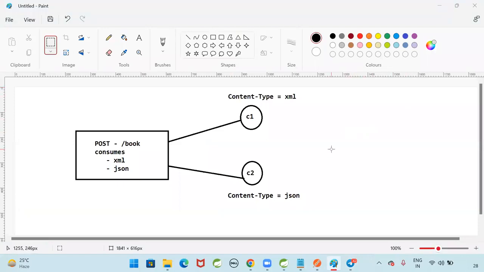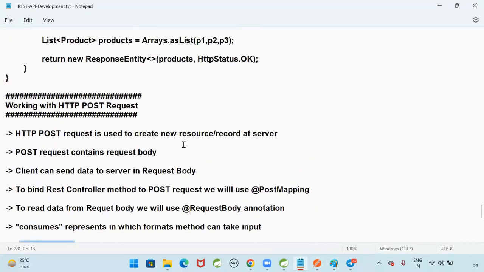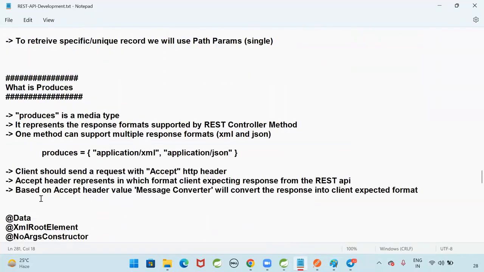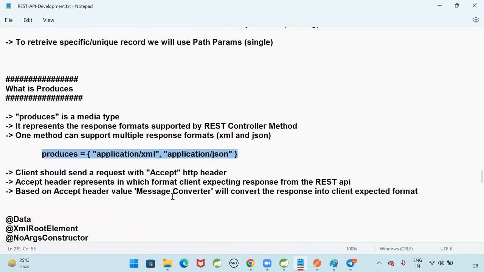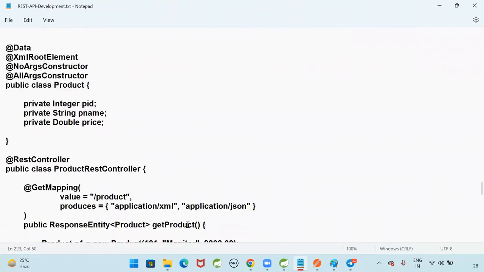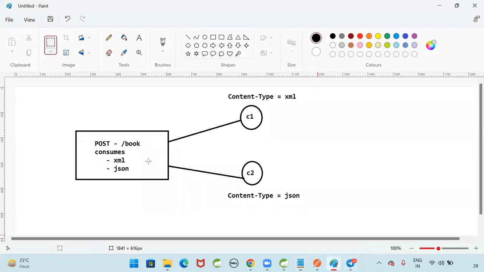So guys, are you able to understand what is consumes and what is content type? Yesterday we discussed produces and accept. That is a different story. Produces means in which format method can provide the response. Accept means in which format client is expecting the response. But today it is consumes and content type. Consumes means in which format this method can take the input.